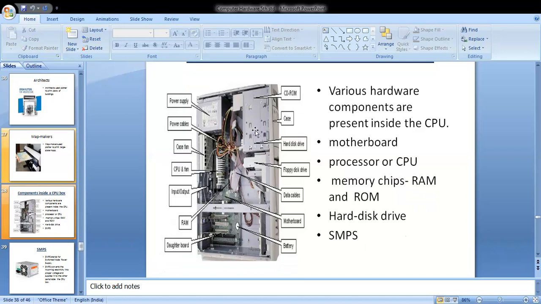By all these parts the computer works properly. There are many different parts. Tomorrow I will show you all parts in the CPU. Today we discuss only in PPT. Okay. See here. First one is the power supply box here. You can see this image.